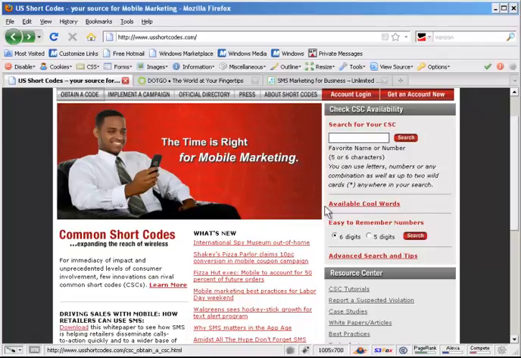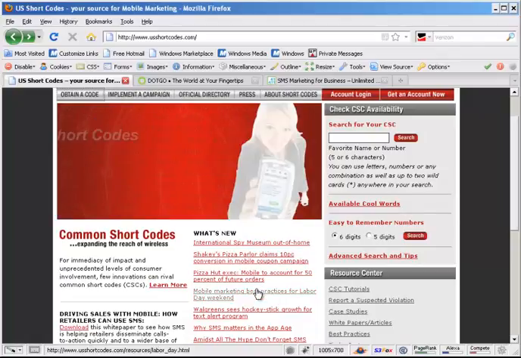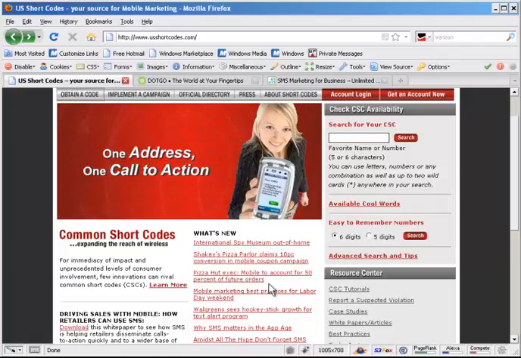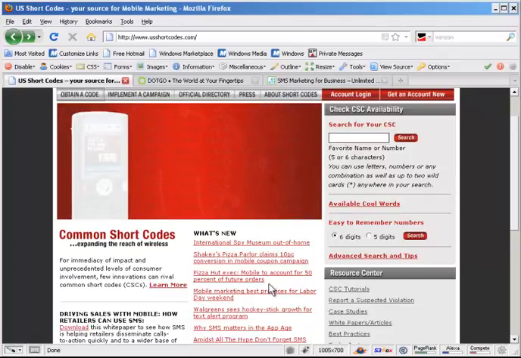If you look right here into some of the news, in the what's new area, you're going to see that Shakey's, which is a pizza restaurant chain, is claiming 10% conversions for their mobile coupons. Down here again, another pizza company, Pizza Hut, one of their executives says that they think that their mobile division is going to account for 50% of their future orders.